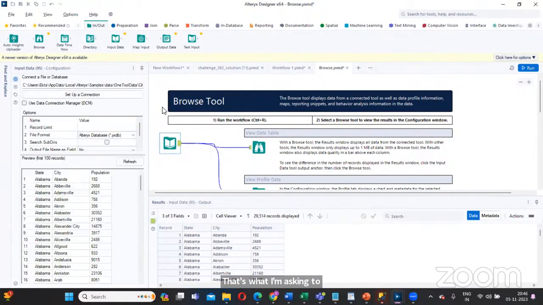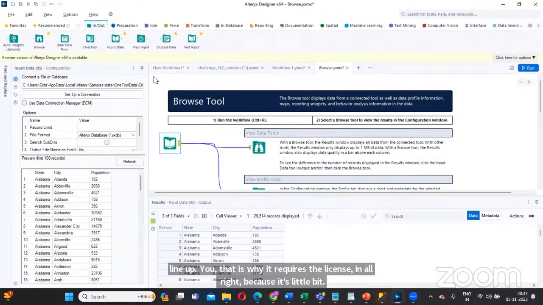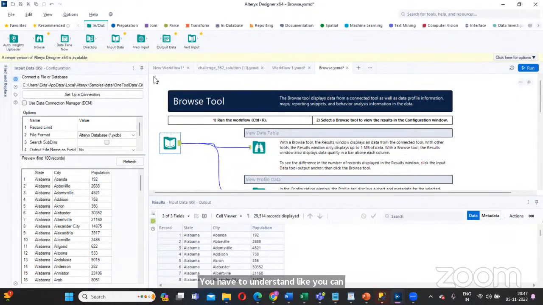Okay. So you can know there is no limitation. You can set up a connection with any data sources. You can even import the data sources with any number of rows. That is why it's not the Alteryx Designer, that is why it requires the license key, right? Because you have to understand, you can import n number of rows in Alteryx. There are no restrictions, and you can import it from any data source as well.